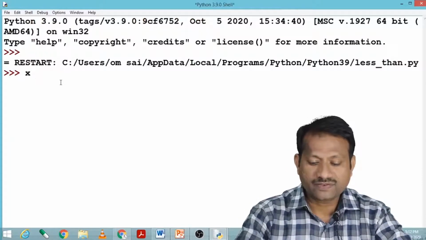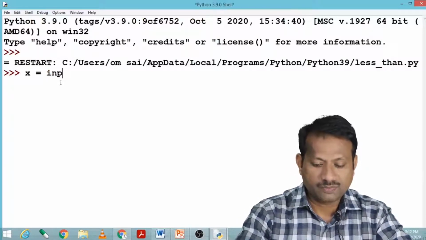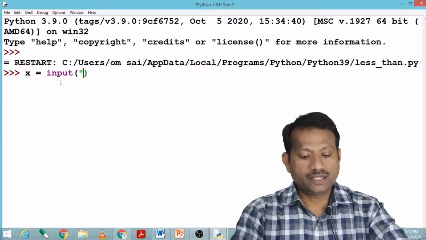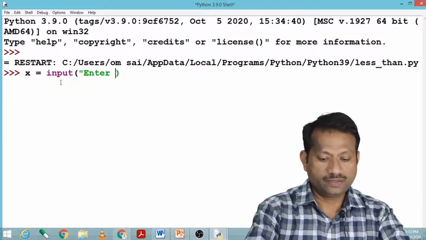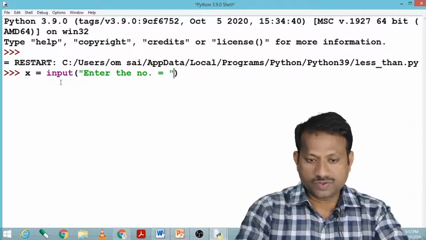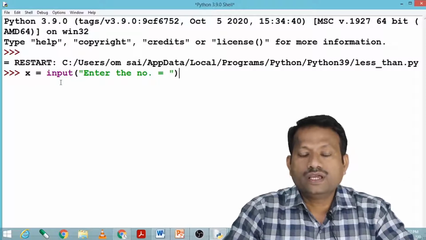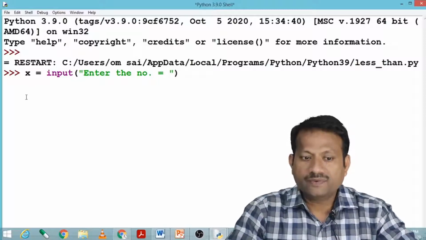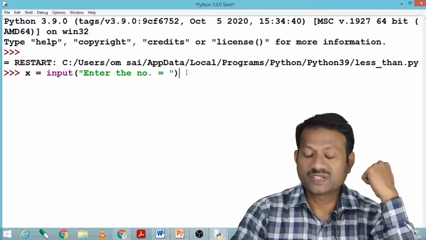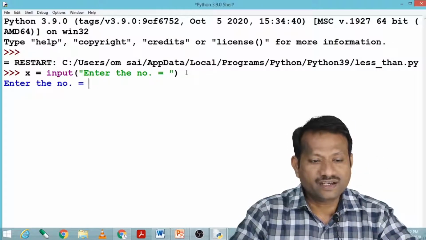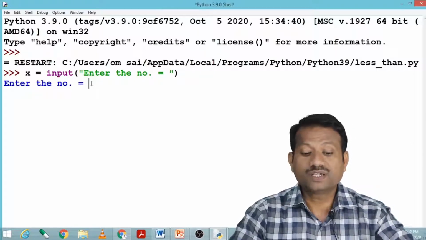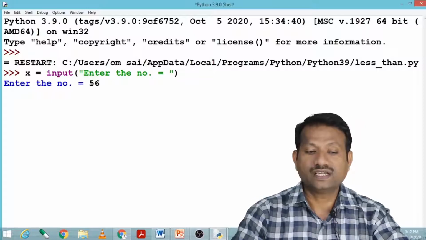Here I am saying x equals input. Now here I am writing, enter the number, equals, in quotes. Now if I press enter here, it will ask me to enter the number. Let us execute it. If I press enter, it is waiting for me so that I can enter the number from the keyboard. Suppose I have entered 56, enter.